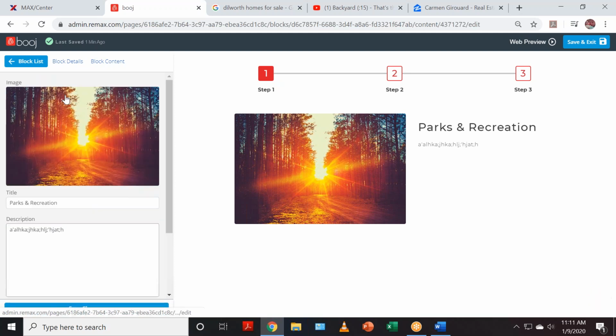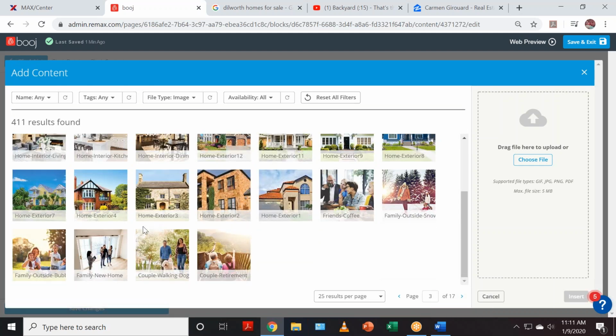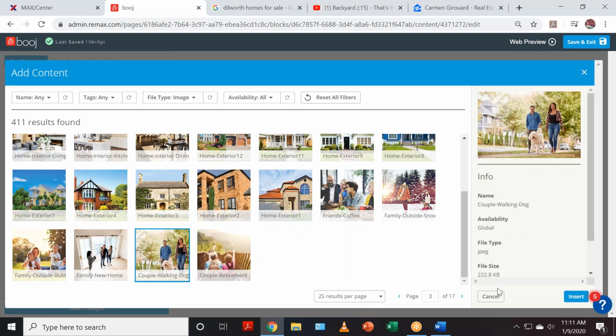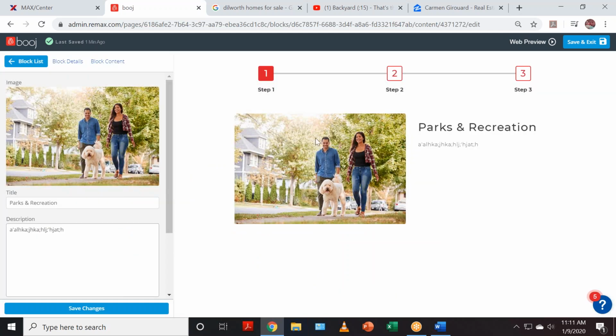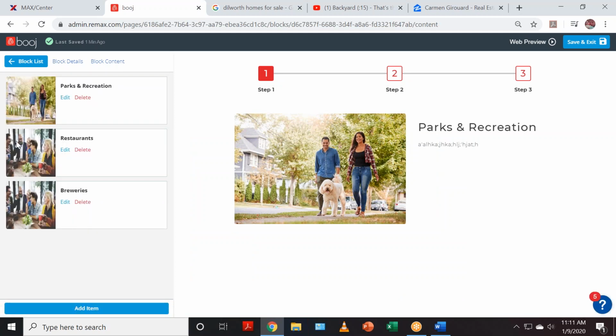And so maybe this one I want to change because I actually saw that other picture I like better with these people walking their dog. Oh, yes. That looks like Dilworth. It does look like Dilworth. So we have the parks and recreation, the restaurants, the breweries, shops. Whatever you want to do, essentially you could build out your little community page.